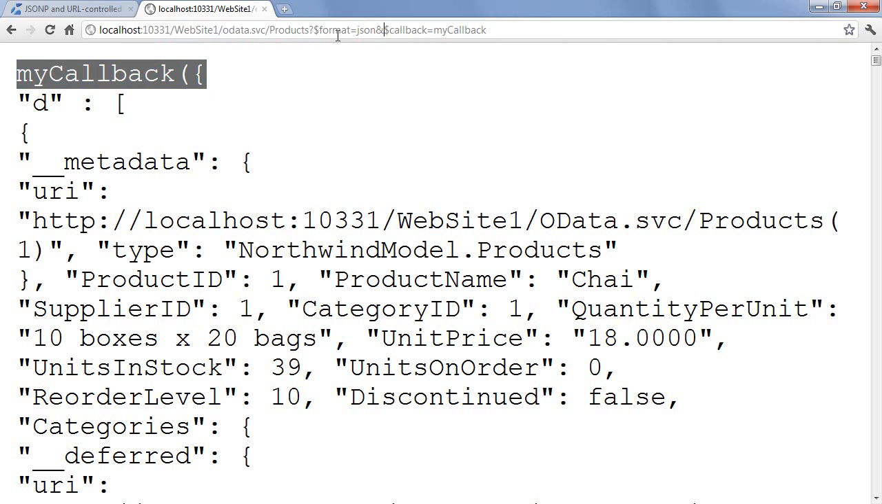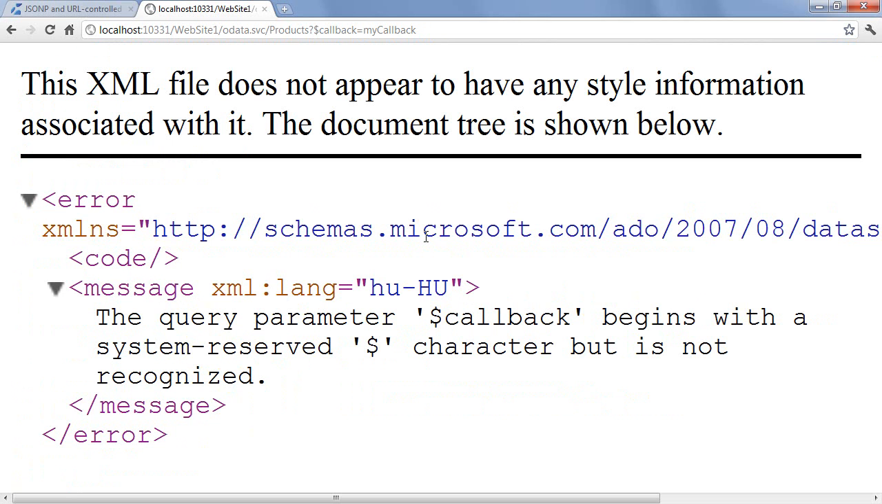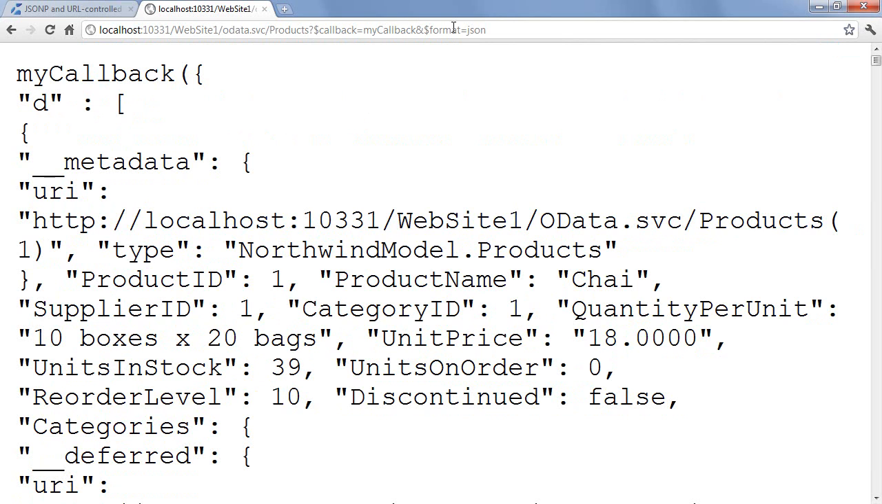Keep in mind that these two parameters must go together. So, for example, if you specify only $callback, it will return an error, because JSONP that is supported by this $callback parameter has no meaning without $format equals JSON. Okay, $format equals JSON works alone. However, $callback does not work alone. It also requires the $format equals JSON parameter.